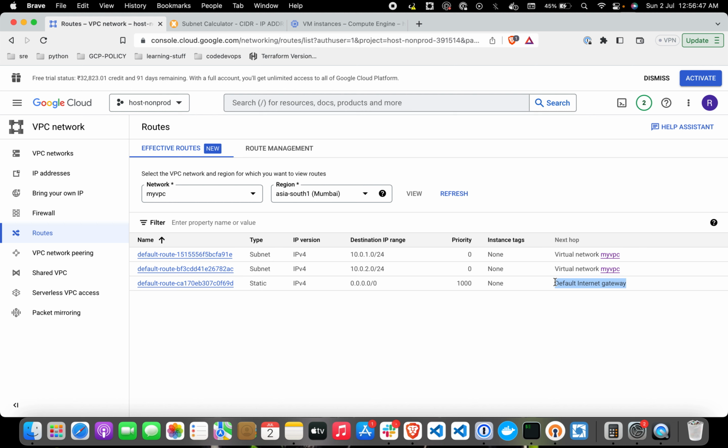In AWS we create the internet gateway and separately attach it to the VPC. But in GCP, the internet gateway is attached to a VPC by default. You can see that these two routes have been created by default. These are the local routes so that the subnets can talk to each other. So this is the route concept.